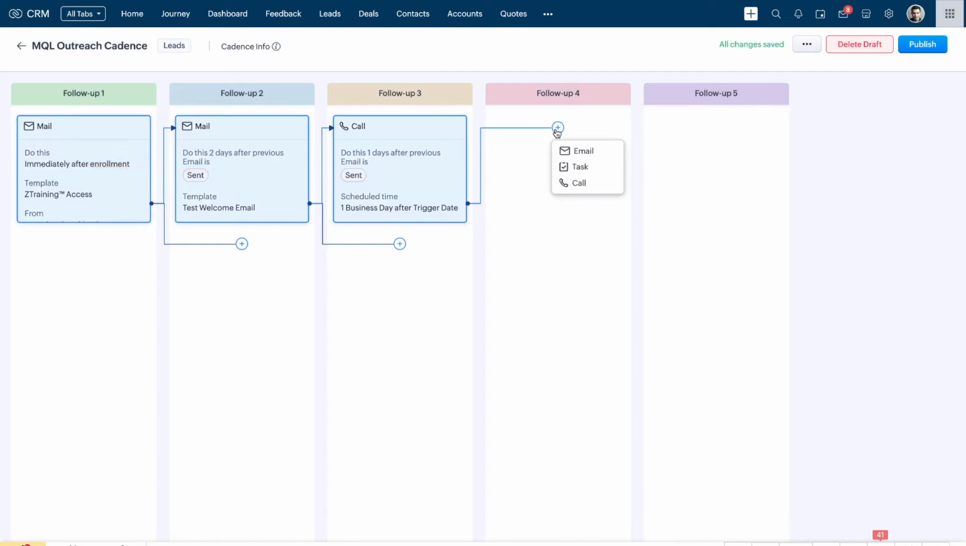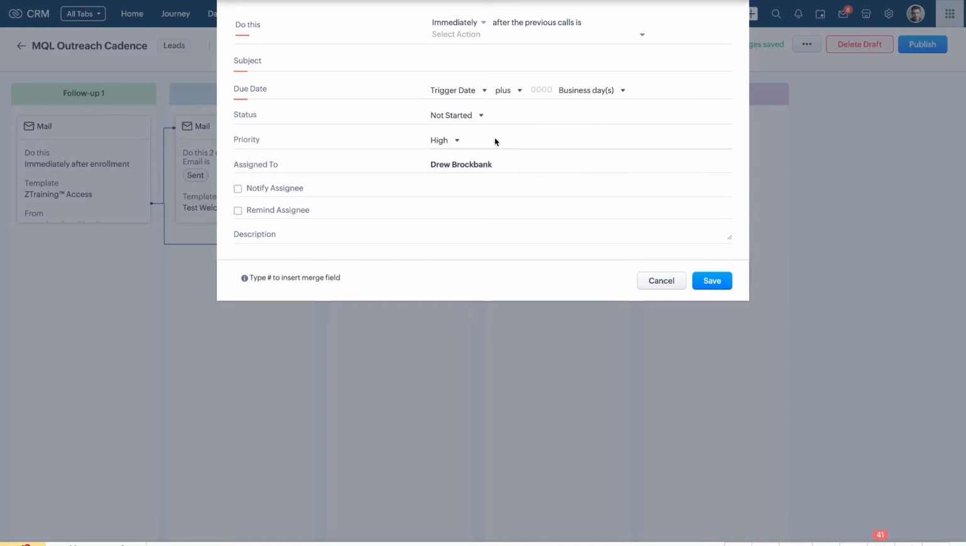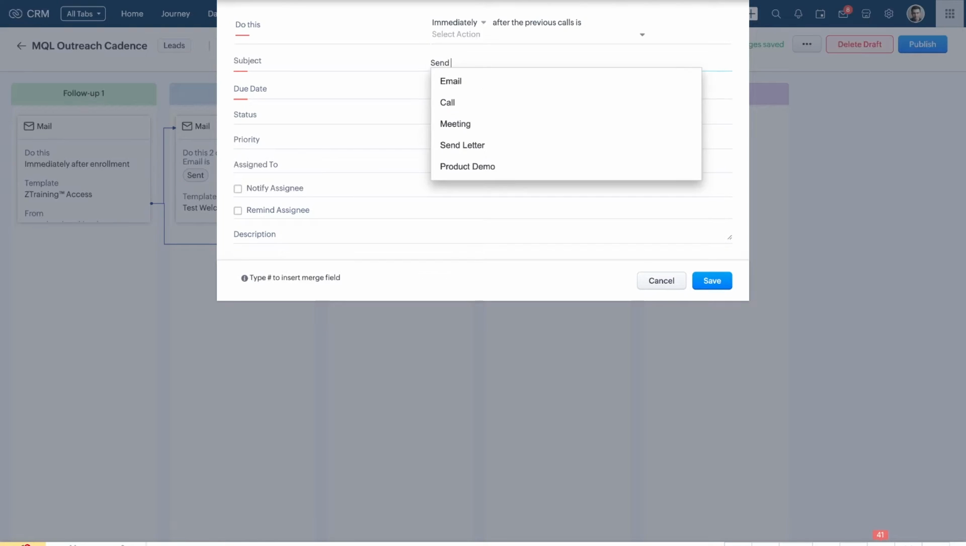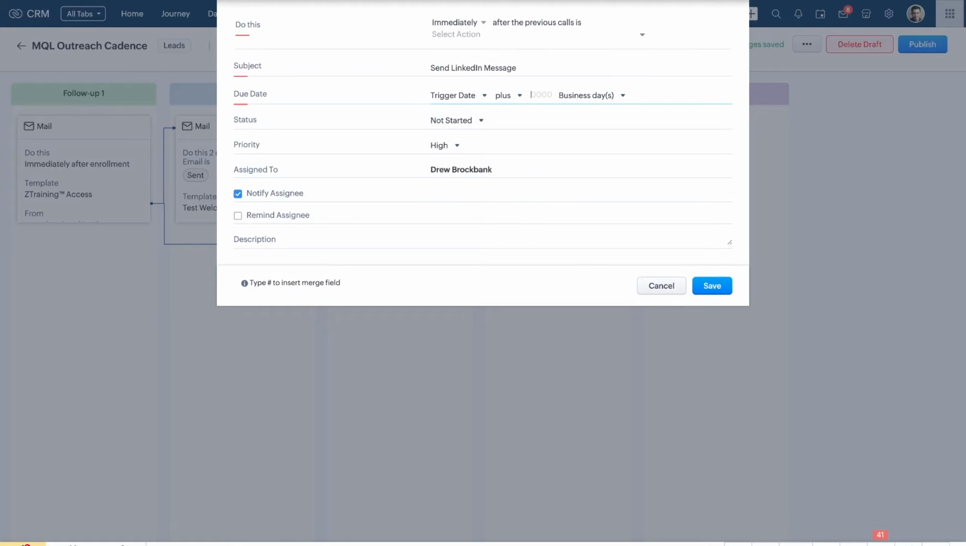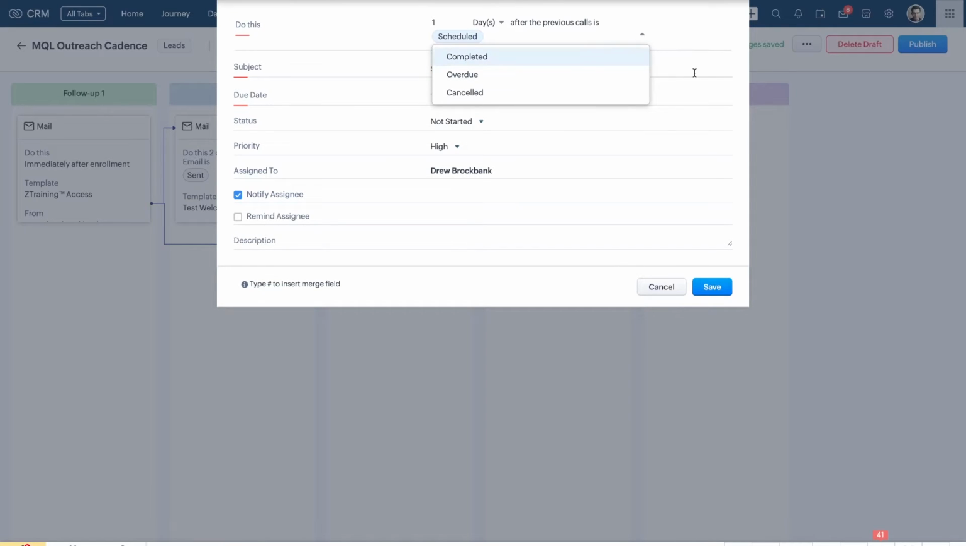And then from here, let's say we wanted to send a LinkedIn message. So we did send LinkedIn message. And then we would notify the assignee. And from here, we do trigger date plus business day and the due date. Oh, actually, we do it this way. Apologies. We'd go to immediately, and then we just do a day after the call was scheduled.